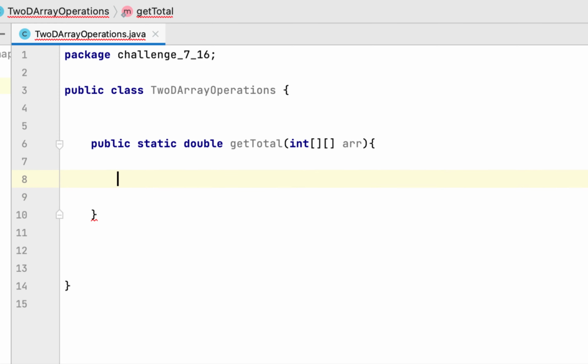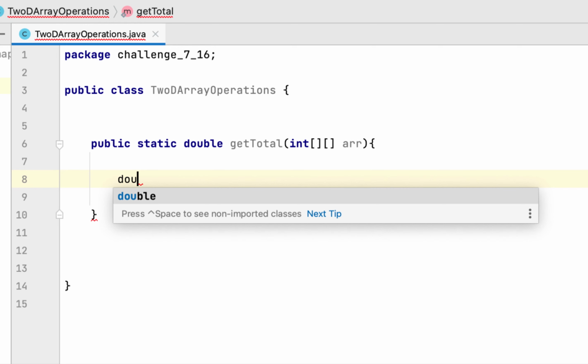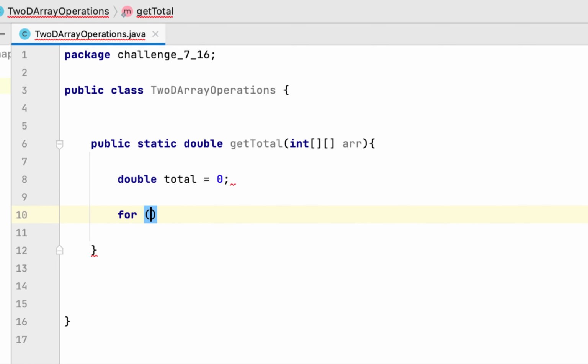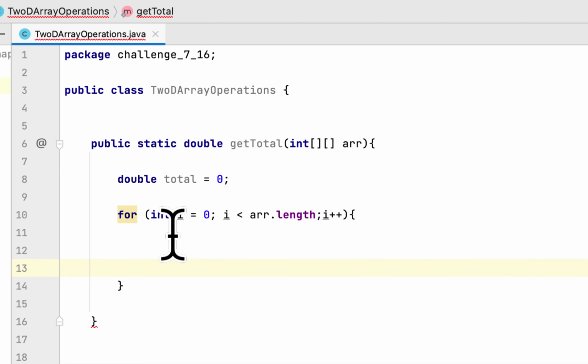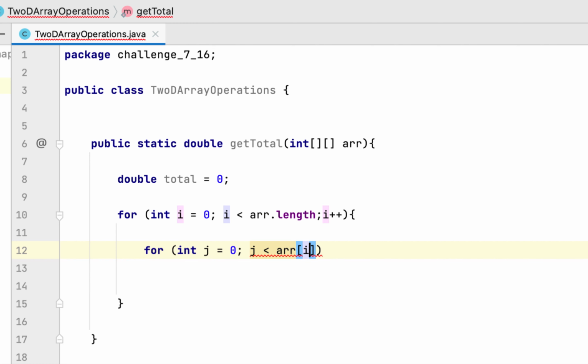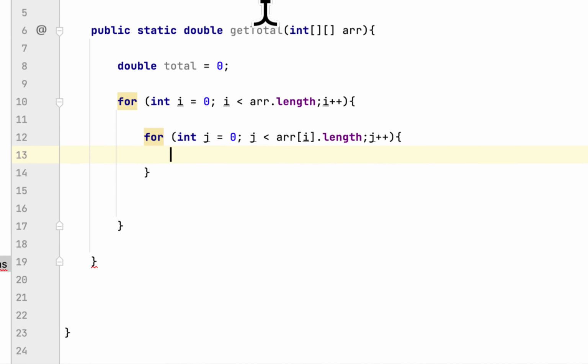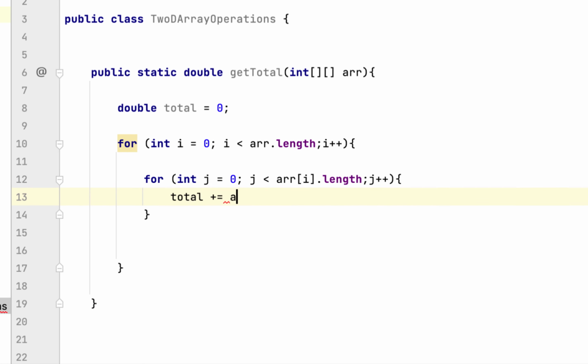So we have to create a double total, for int i = 0, i less than array.length. Then you have to say for int j = 0, j less than array[i].length, and j is incremented by 1 each time, and we have to add to the total from the array. Then we have to return the total.